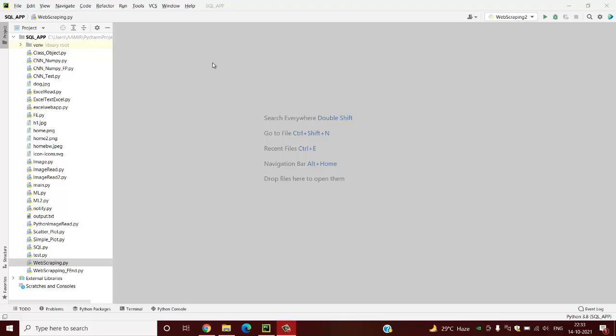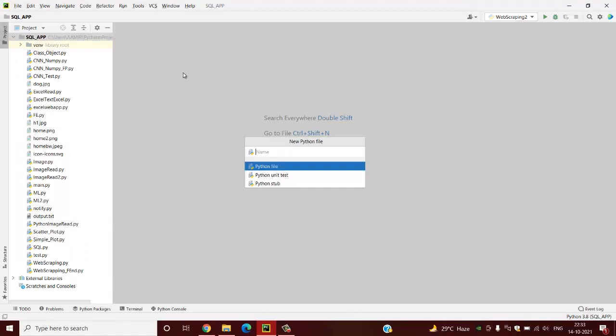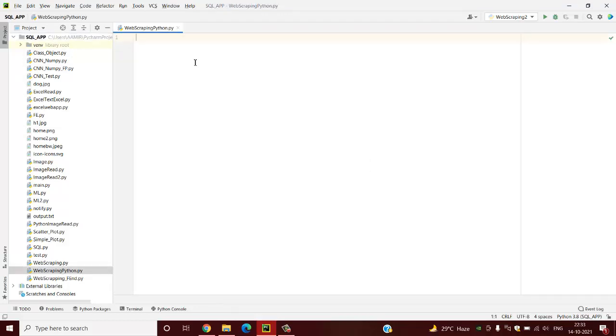Today we are doing a simple project, which is we are going to try web scraping using Python. So let's get started. First of all, we have to create a new Python file in which we have to write the respective web scraping code. So let's name it web scraping Python. So this is our .py file. Here we have to write the web scraping code.